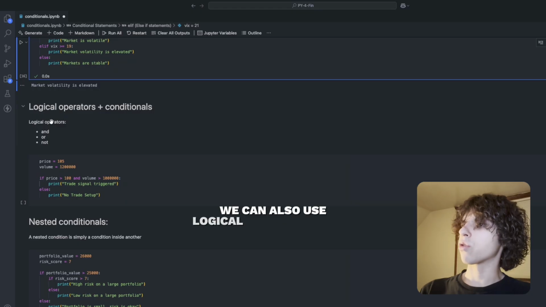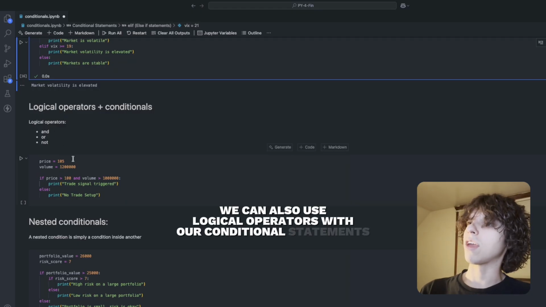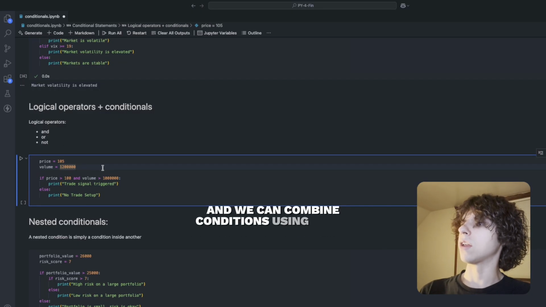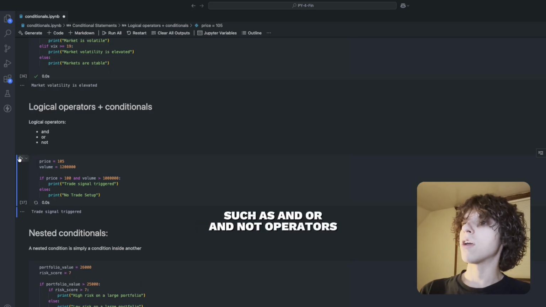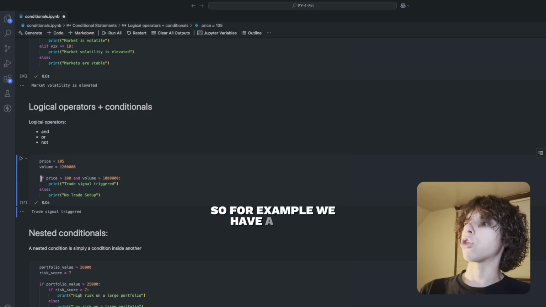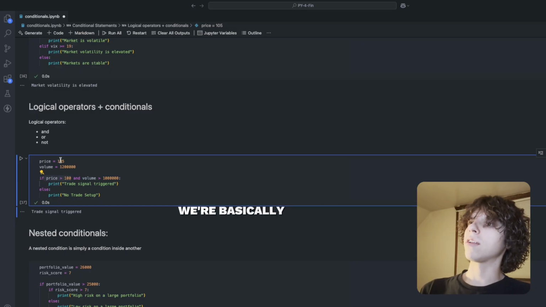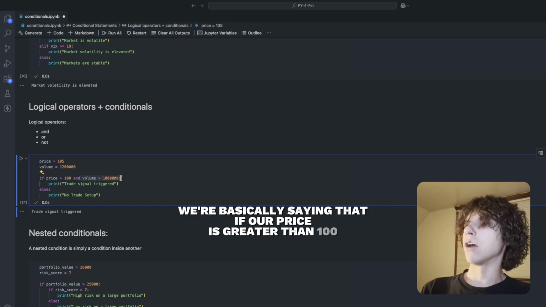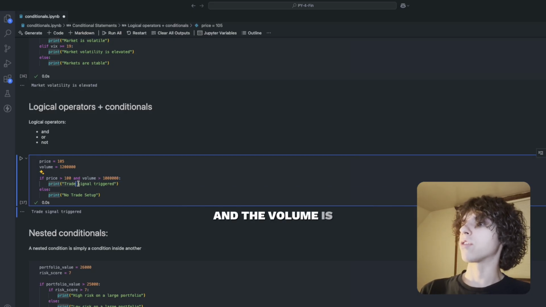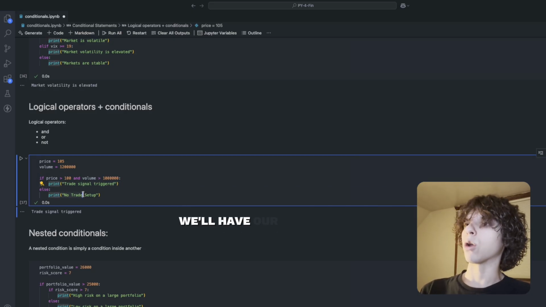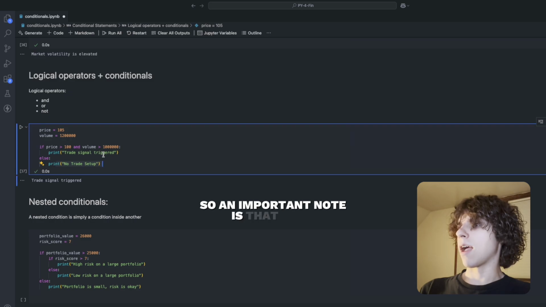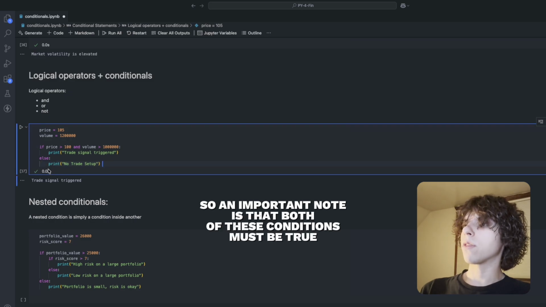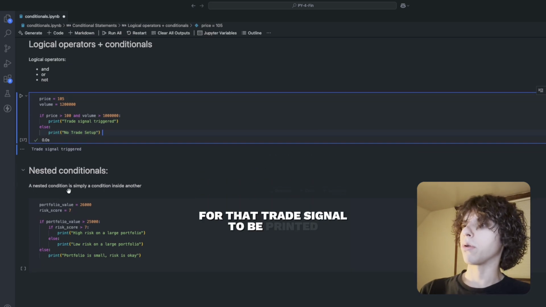We can also use logical operators with our conditional statements, and we can combine conditions using logical operators such as and, or, and not. So, for example, we have a trade entry rule. We're basically saying that if our price is greater than 100 and the volume is greater than 1 million, we'll have our trade signal. Else, we won't have a trade setup. So an important note is that both of these conditions must be true for that trade signal to be printed.